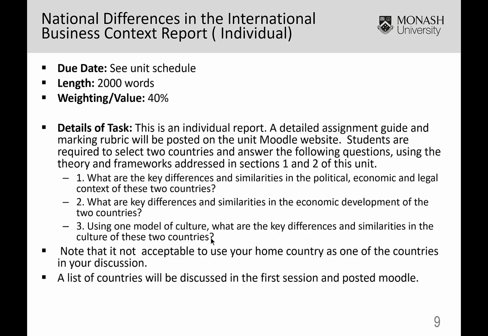The National Differences in the International Business Context Report, 2,000 words. The weighting of value is 40%. It's an individual report. There's a detailed assignment guide and marking rubric posted on the Moodle website. You select 2 countries from a list using the theory and frameworks from section 1 and 2. You address 3 core questions. What are the key differences and similarities in the political, economic and legal context of these countries? What are key differences and similarities in economic development of these countries?